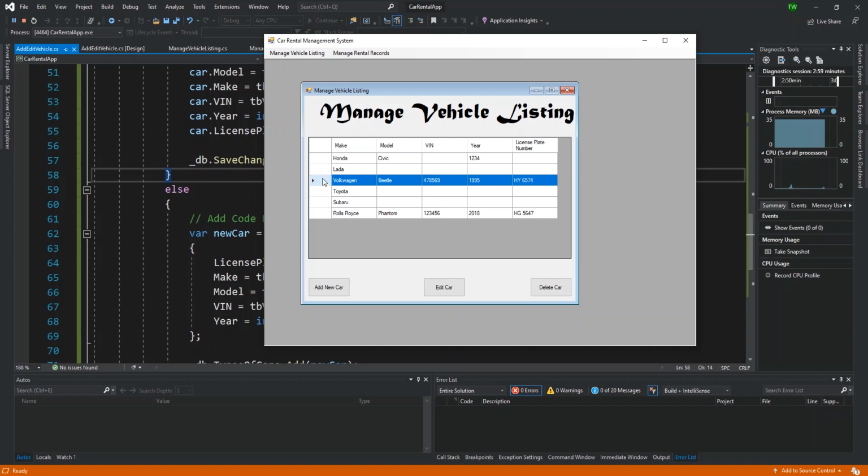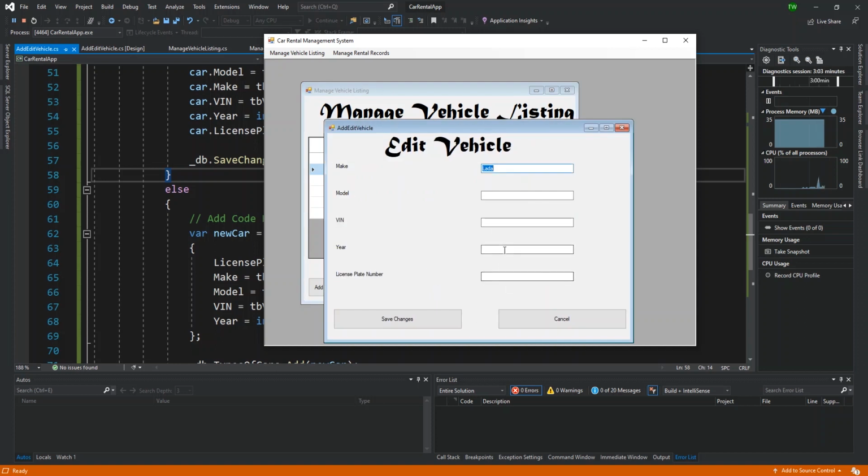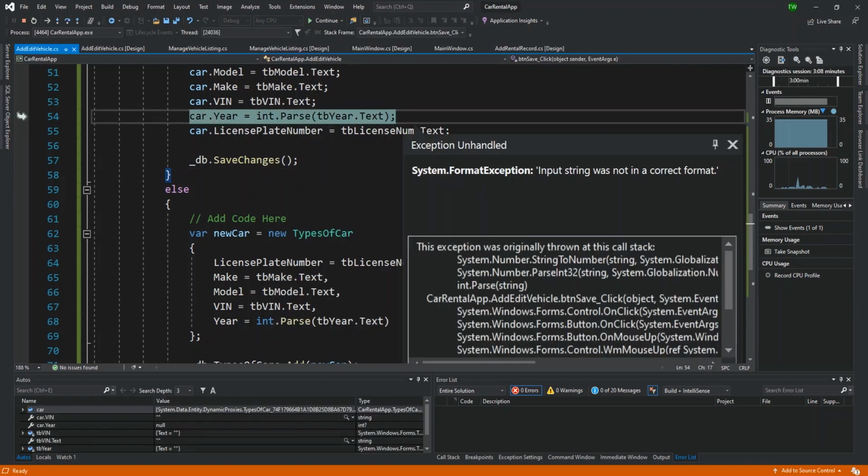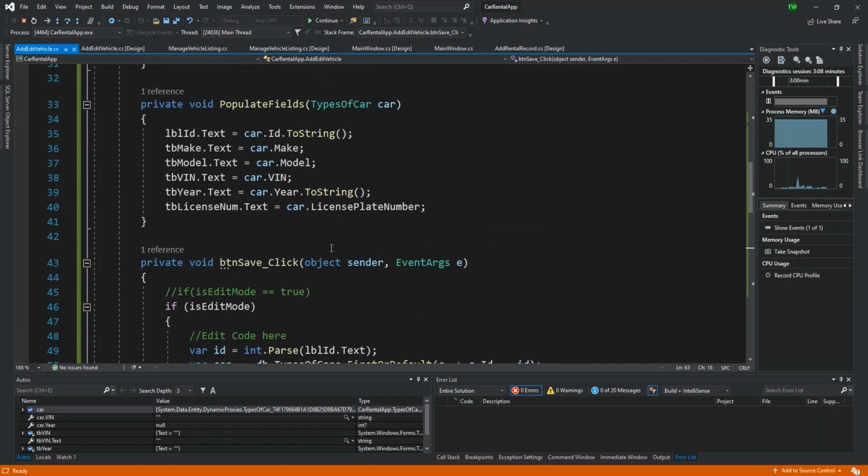So 1, you notice that if I click ladder and click edit car, and then let's say, okay, I made 1 change here, and I click save changes, it's going to bomb out and give us one of those nasty errors, which we call exceptions, which we've been through before. It's important to handle exceptions. So that's another thing you can go ahead and add to your form to make sure that it handles these kinds of errors gracefully.